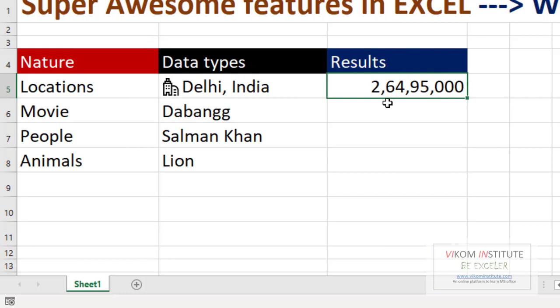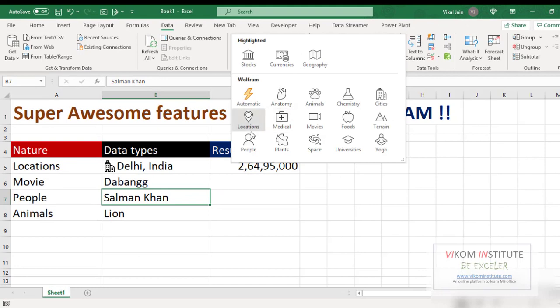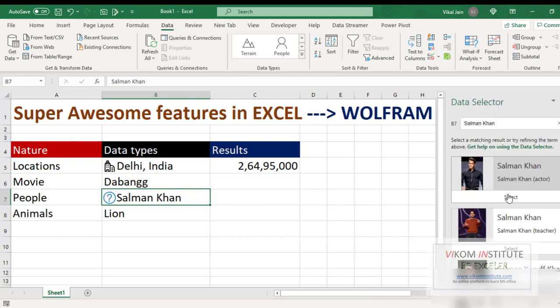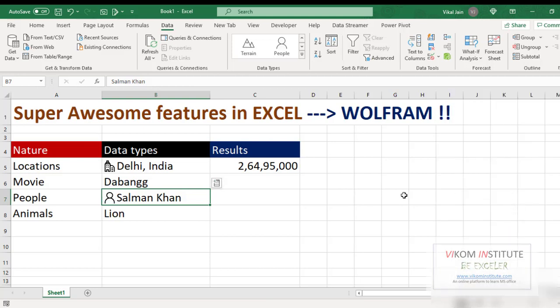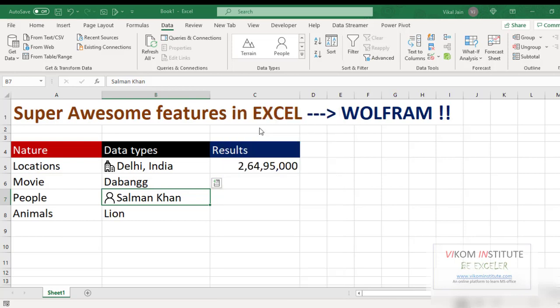Now if I click on people, for example Salman Khan, now people, so here it is, click this again. For example I want to know the date of birth, so here is the date of birth.